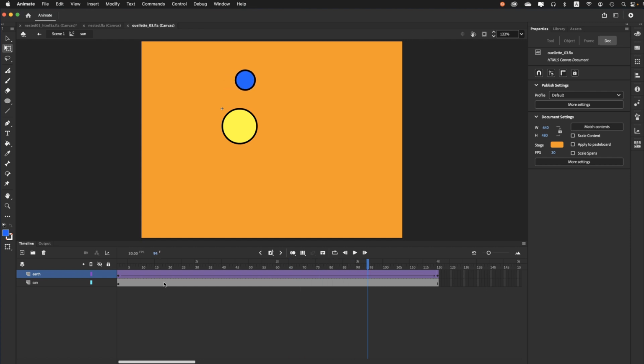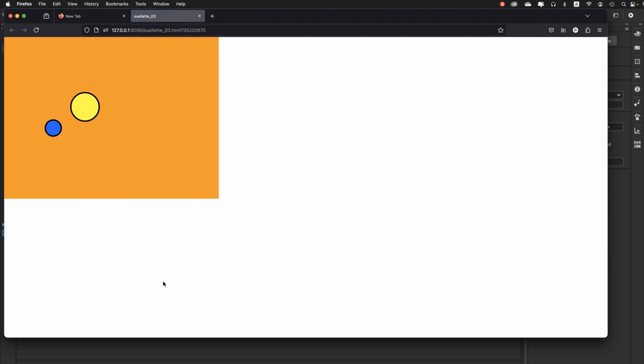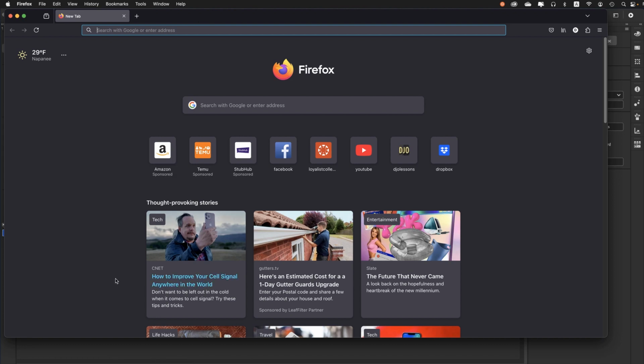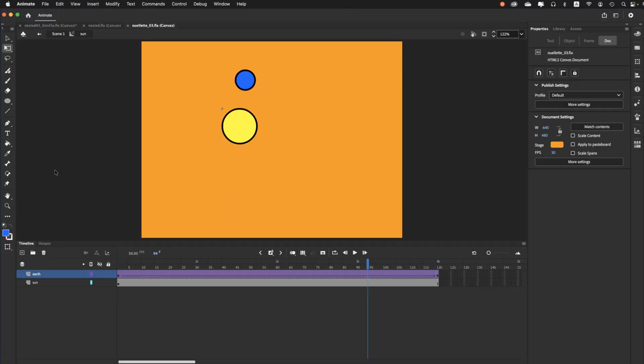I'm going to save that and do one more test movie. I'm going to do this off my keyboard shortcut. It would be Control Return on the PC, Command Return on the Mac. And I'm a little bit happier with that speed, so we're going to go with that. Okay. Back to Animate. Definitely want to save the file if I haven't. It looks like I have. Okay, so we've got one of the two animations done.